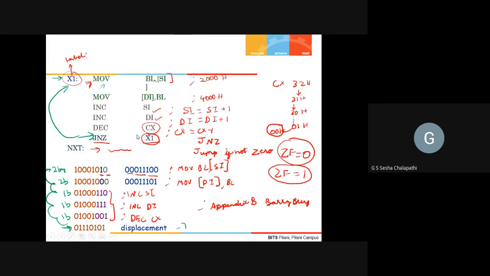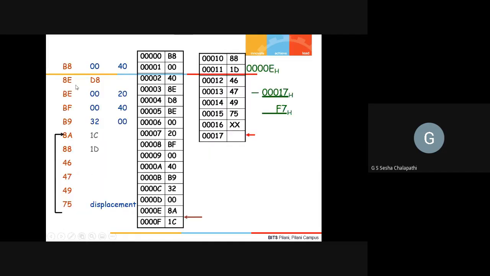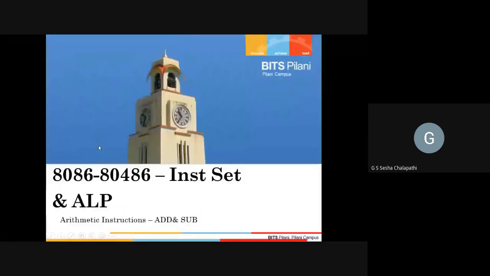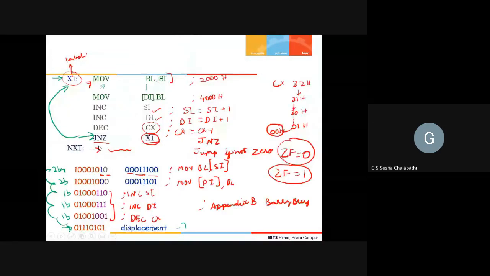So if you put it here, now this will be 8, and this will be 8. This is a little different, let's not get into this. Basically, the displacement will tell what the target location is that you want to reach.